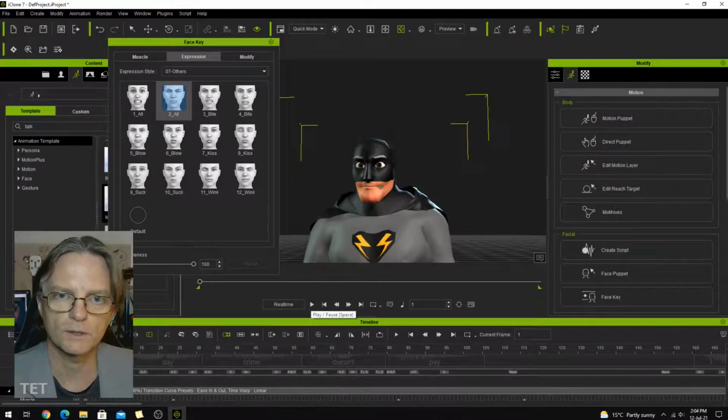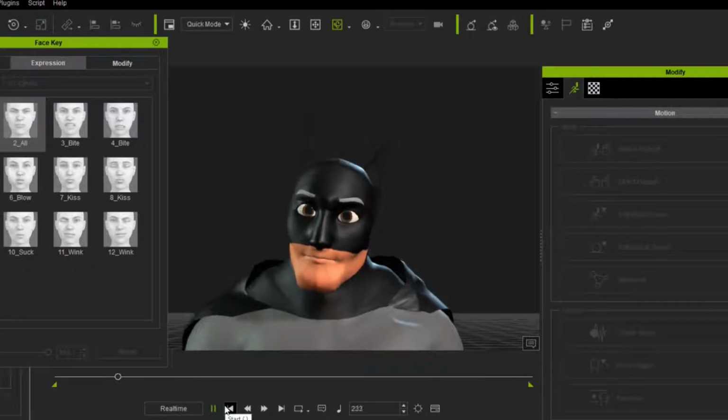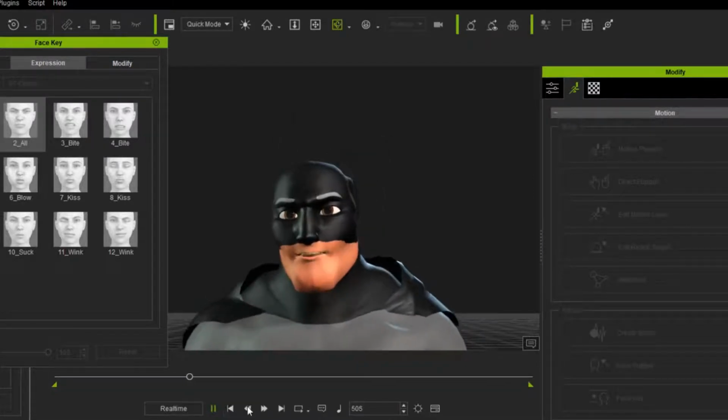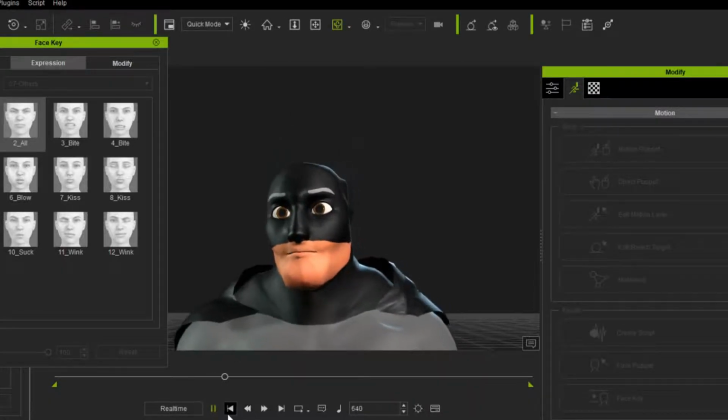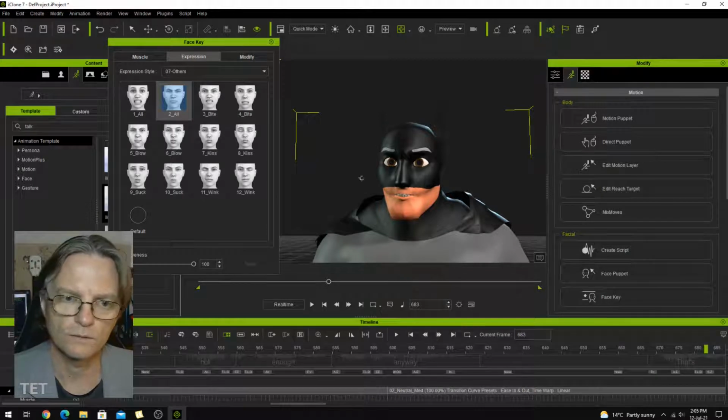If we play that back. They say crime doesn't pay. I don't know about that. What I do know is, fighting crime doesn't pay. Well, not enough anyway.